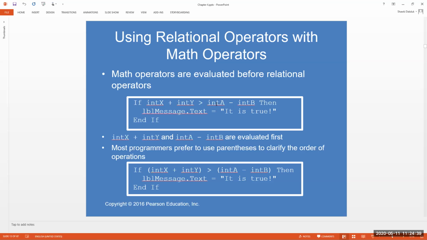When you have an arithmetic operator mixed with a relational operator, this is a relational operator, greater than, and you have two arithmetic operators, the plus and the minus. You evaluate the arithmetic operators first, then do the comparison operator. So first you evaluate int x plus int y, then you evaluate int a minus int b, then the resulting values are compared to see if the left-hand value is greater than the right-hand value, right? So this is the order of it. You always do the arithmetic operator before the relational operator.